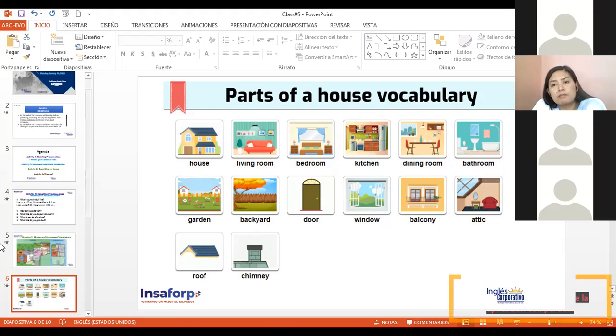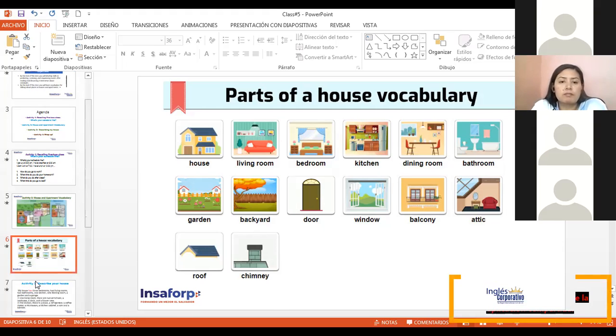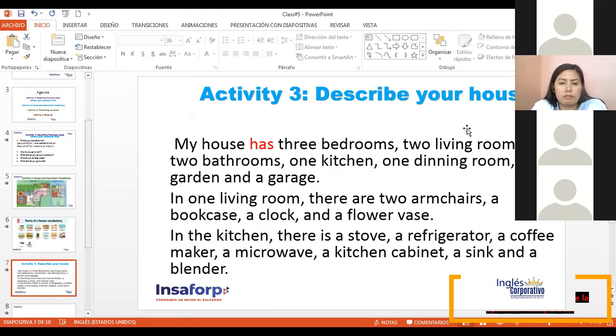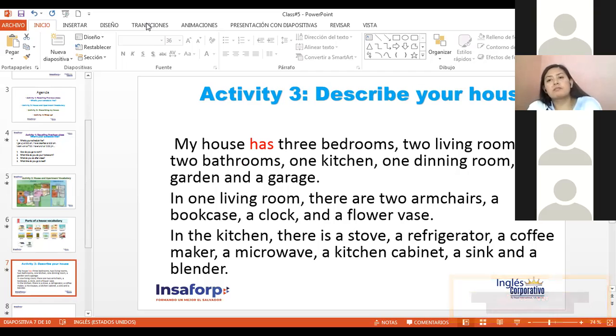Yes, teacher. That's great. Okay, so now let's go to activity number three. Describe your house. You are going to describe your house. The first one says, my house has three bedrooms, two living rooms, two bathrooms, one kitchen, one dining room, and a garden and a garage.